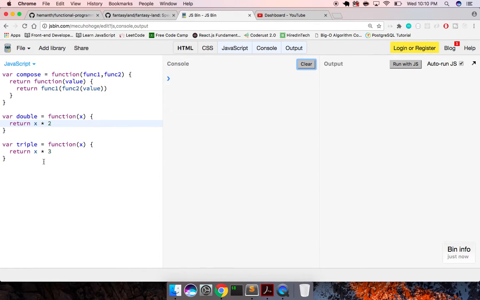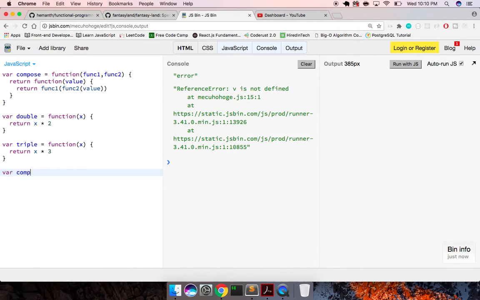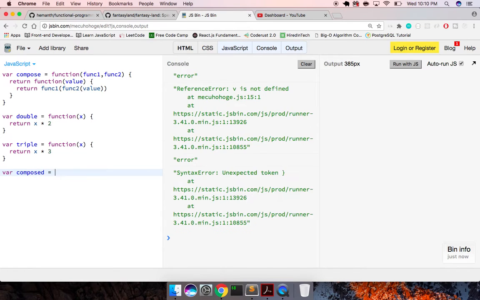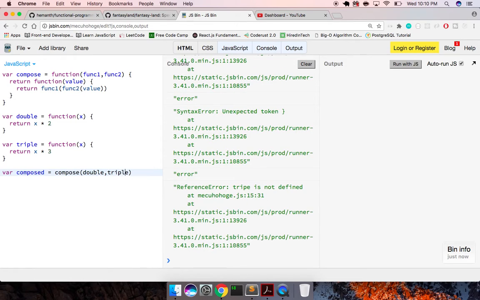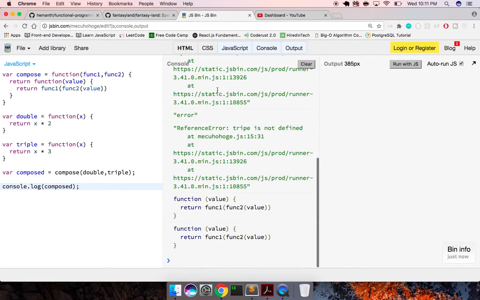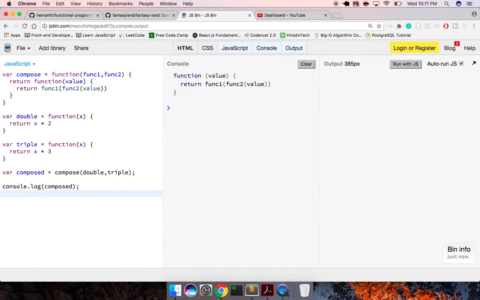With that, we have double and triple, and we can say composed, and set that equal to compose with double and triple. If we log out what composed is, we have what's called partial application here. Now we returned this function, which when invoked with our value is going to invoke function 1 with function 2. Because of our order of operations, function 2 is going to be invoked with the value, and the result of that is going to be passed to function 1, and then it's going to return that.